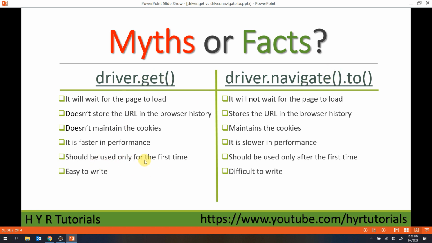And here should be used only for the first time, should be used only after the first time. So this is, I cannot say it is a myth or something. This is the way you write. Many people, even I saw in many frameworks, first use driver.get and later on they use navigate.to. So that is how many frameworks are developed. So it is not a fact or a myth. It is just a practice automation test engineers are used to.